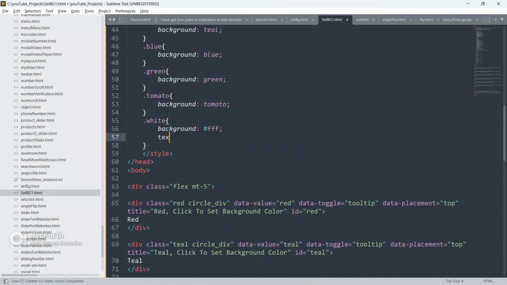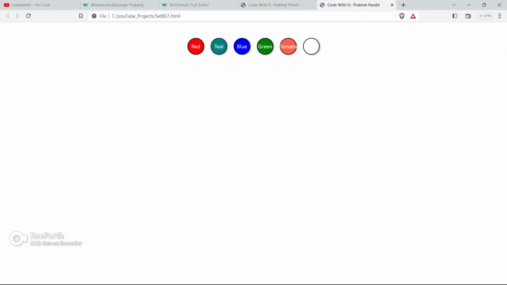Okay, and put text color as black only. Okay, so save your code, go to the browser and refresh your page. As you can see guys, here we have got the buttons red, teal, blue, green, tomato and white.